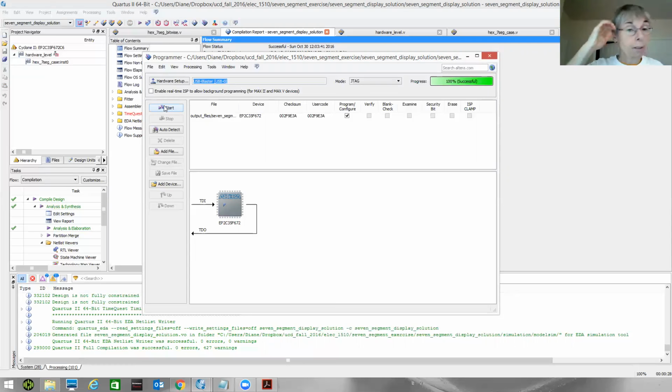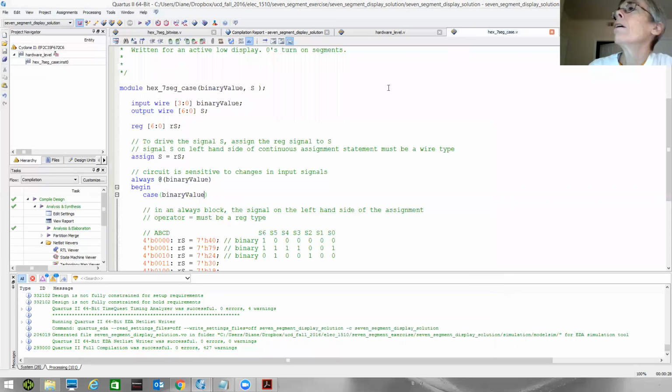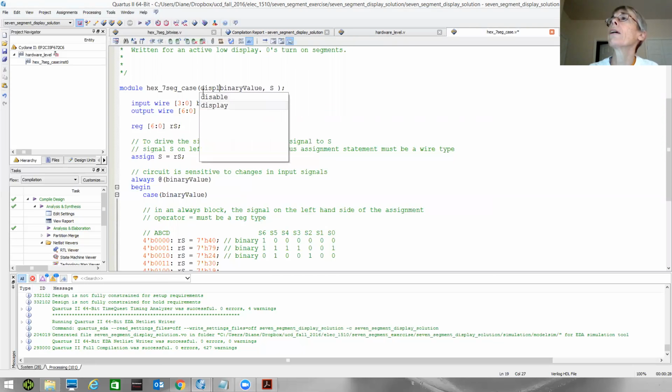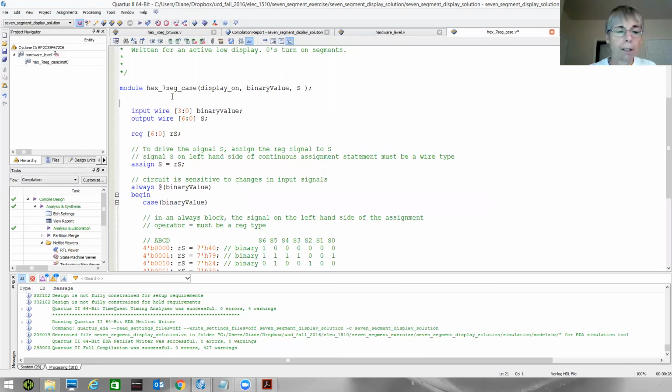All right, now to add our enable signal to this. I'm going to add another signal to the list. So besides binary value, I just call this enable, right? Sometimes I like to call it display on. That's a little more descriptive to me. Do I want the display on or do I want the display off? So I think I'll just go with display on. This is going to be a single bit of input. So input wire display on.